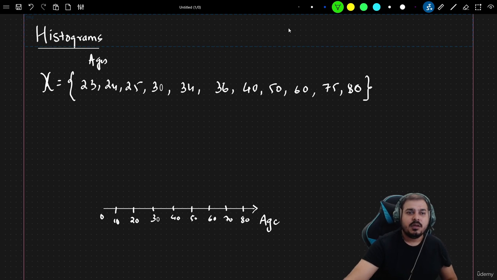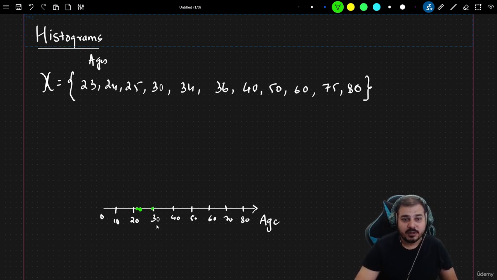Now what I'm going to do over here, let's see between 20 to 30 how many points are there. So 23 exists over here, so I'm just going to make a small notation over here. Then I have 24 here itself, 25 and 30. Okay, so these were my points that were actually present between 20 to 30. So here I'm just going to make a note of that. 20 to 30, how many points do I have? 1, 2, 3, 4. Okay, 4, right?